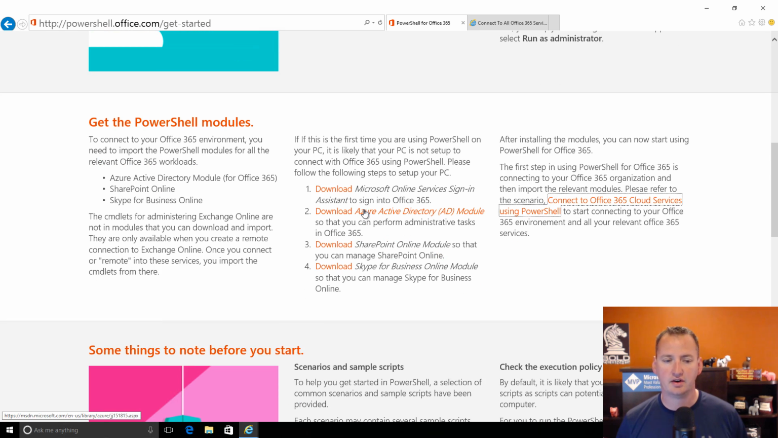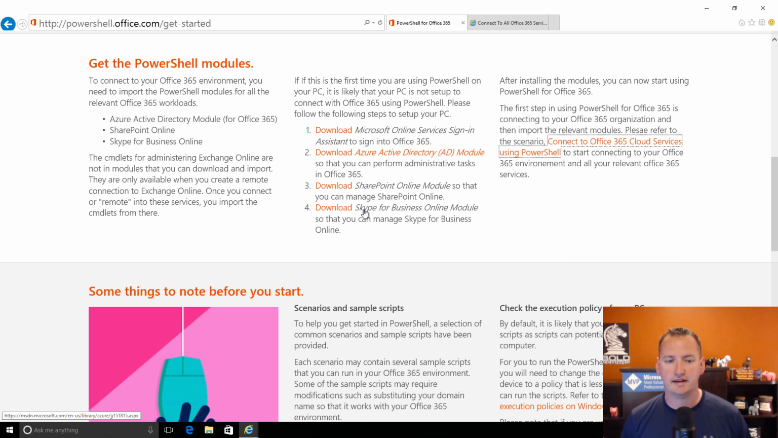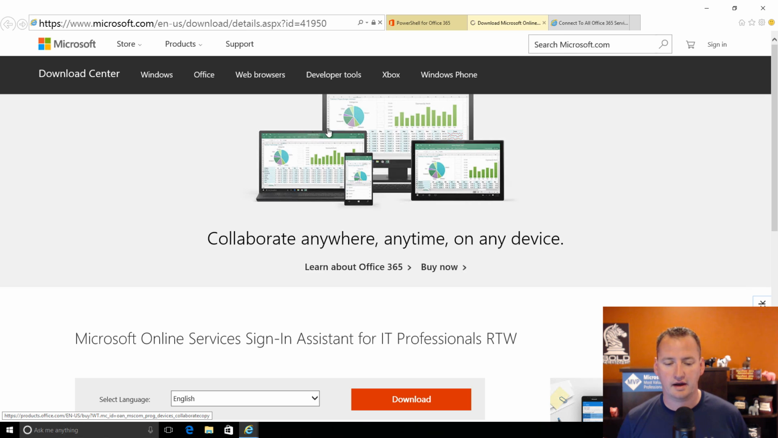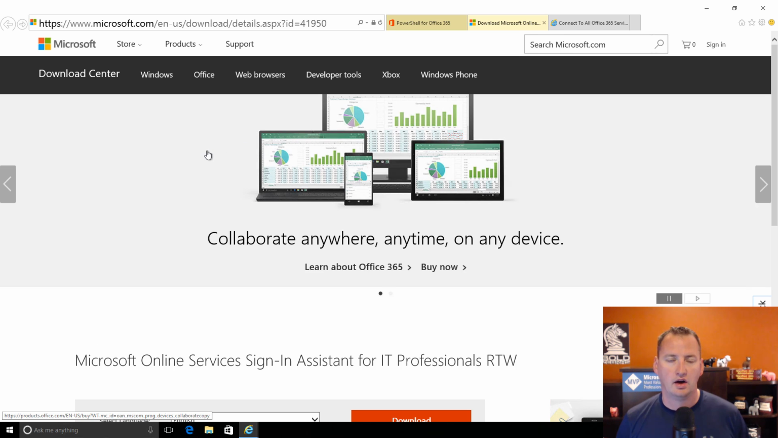All right, so if we scroll down here, there are 4 modules that we need to get. And those 4 modules, they've given us nice little links here. So we're just going to download each one. So we'll hit download on the first one. And we'll talk about what they are as we go and how to choose which pieces you might need. All right, so the page loaded.